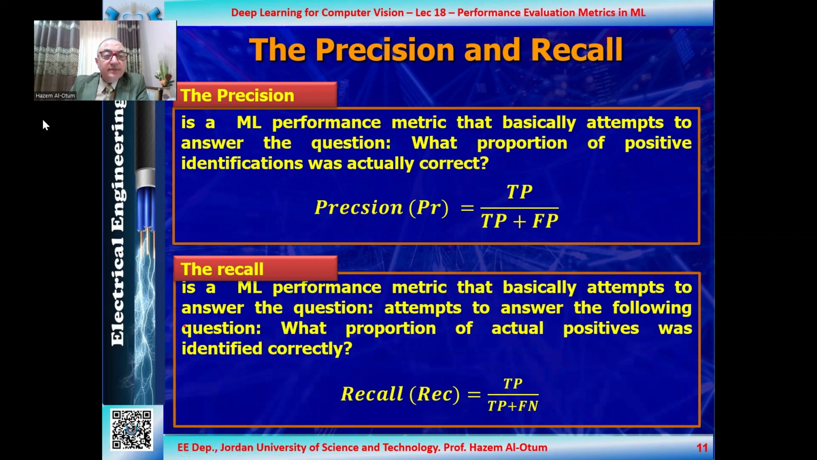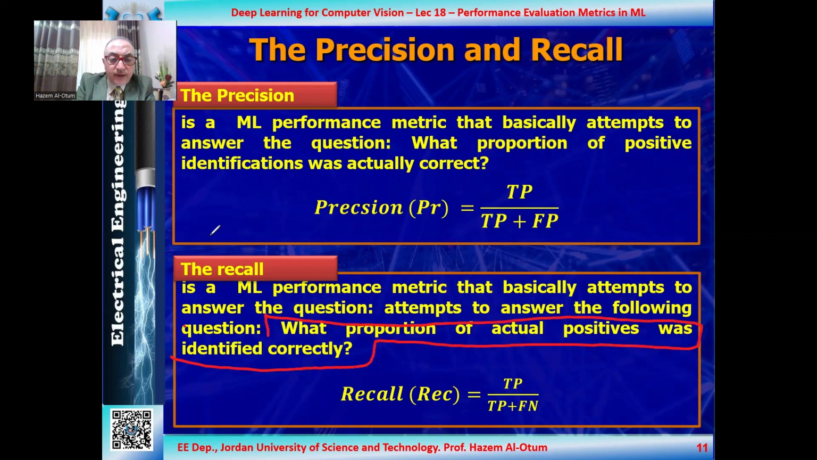What is the question in this case? The question says, what proportion of actual positives was identified correctly? So we take here the true positive divided by true positive plus false negative. Here, false positive, we replaced it by false negatives. So the answer to this question is called the recall.